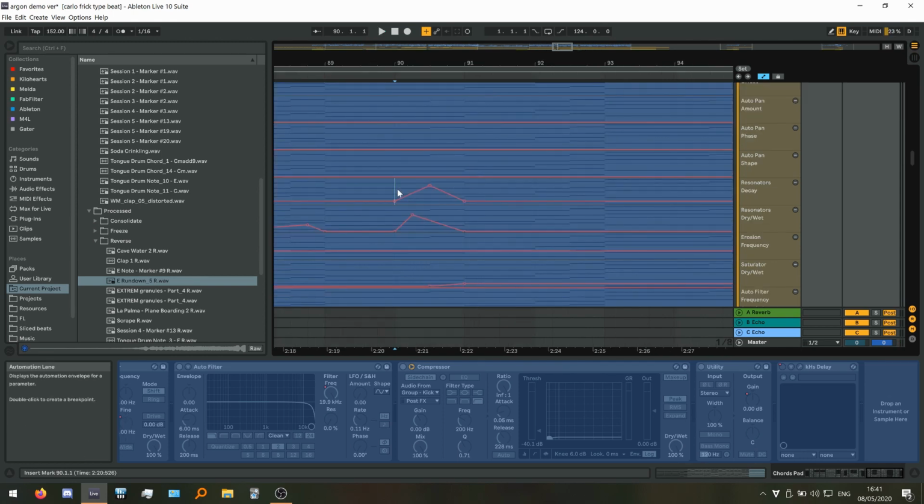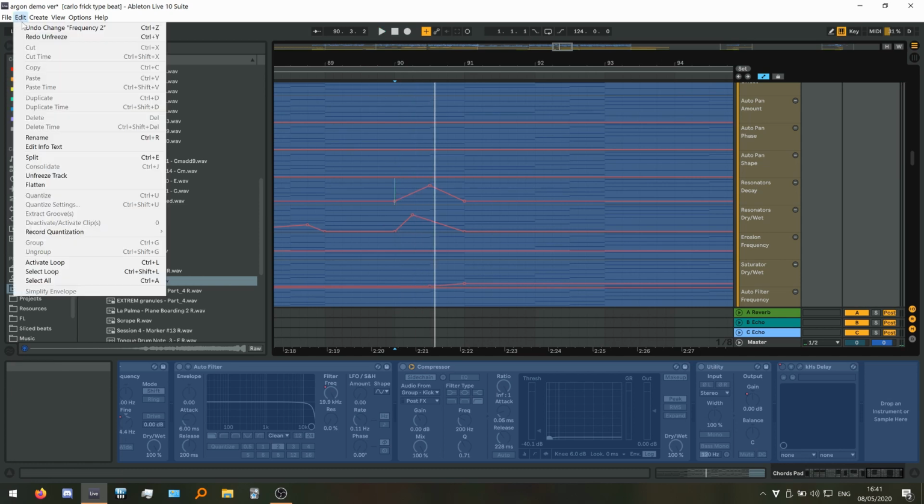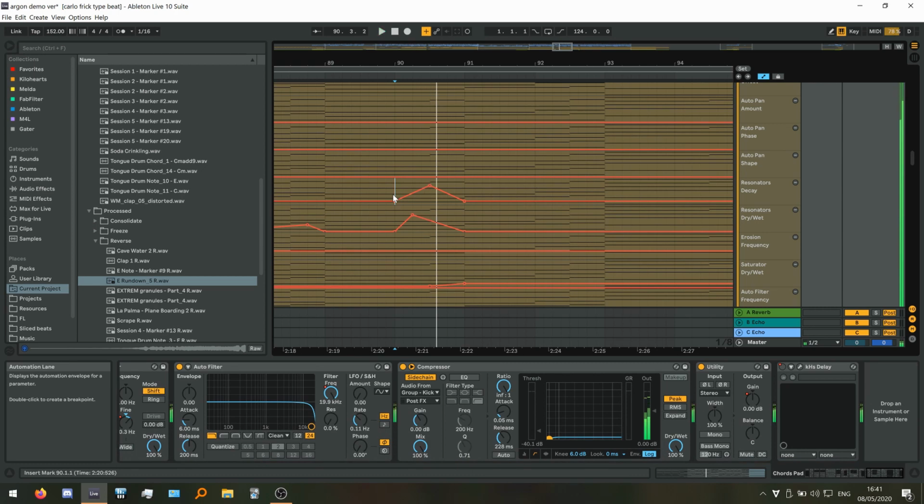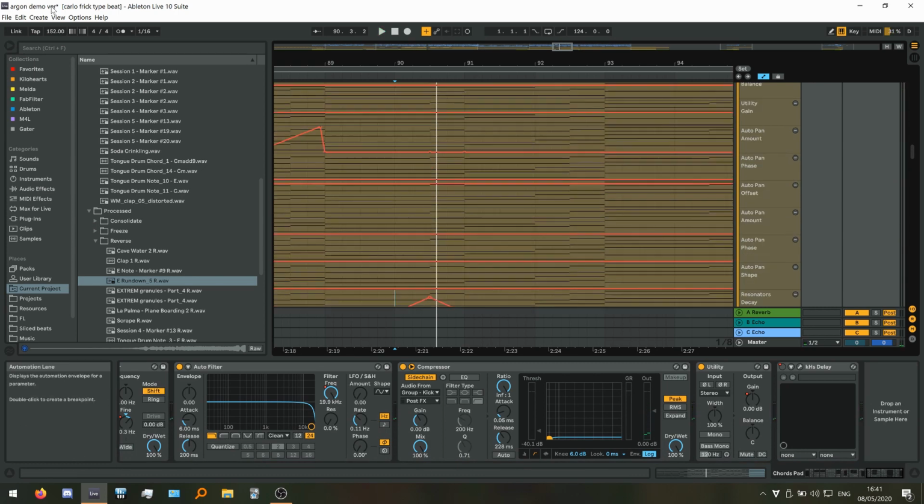Let's listen to just the resonator here. Oh, that's not going to work, is it? Because I've frozen it. Hold on. There, that's the sound of the resonator, because I turned the decay up so far.